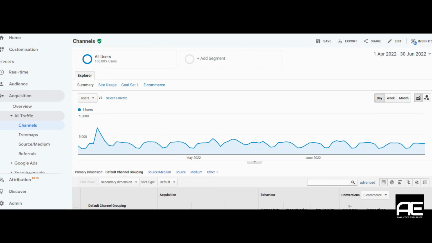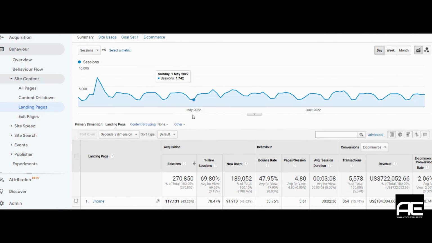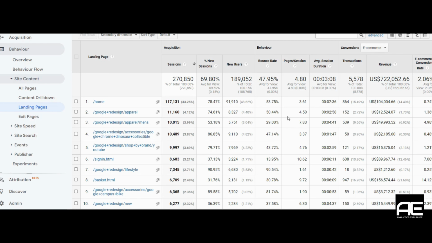Now without waiting any more time, let's dive into Google Analytics and have a look at how you can analyze your landing pages. There are different ways and different options under Google Analytics to look at different landing pages on your website. The easiest and the most obvious way is to go into behavior, site content, and landing pages. Here you will find a list of landing pages, the sessions, new users, bounce rate, average position, and the transactions that have happened on the website.